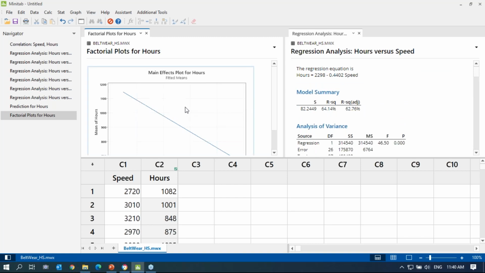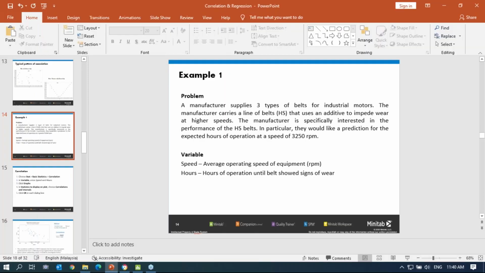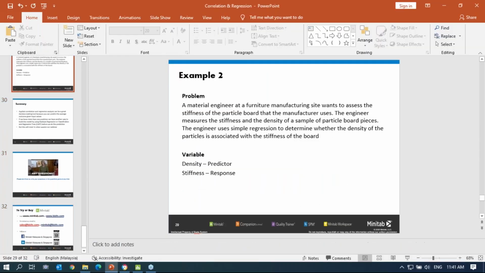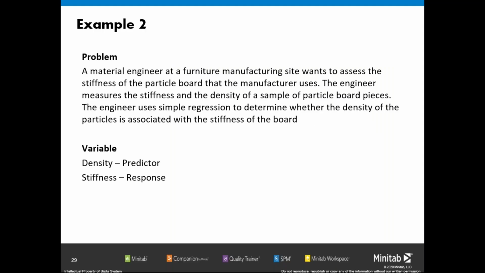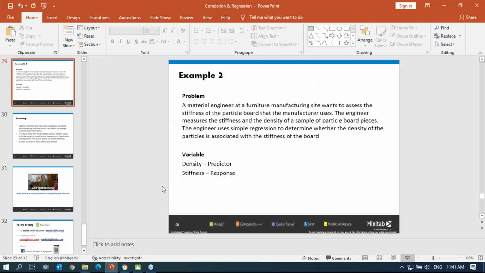Maybe I go for another example. A materials engineer at a furniture manufacturing site wants to assess the stiffness of the particle board that the manufacturer uses. The engineer measures the stiffness and the density of a sample of particle board pieces. The engineer uses simple regression to determine whether the density of the particle board is associated with the stiffness of the board. So I go to the data set.